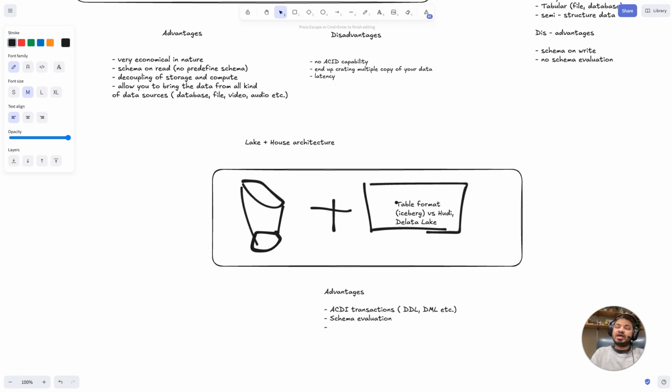Apart from that, it also has something called time travel. We do not have time travel capabilities here, nor here. What does it mean? It means if I have to go back in time and see how my data has evolved over a period of time, I won't be able to do it in either a data lake or a data warehouse, but I'm able to do it in this Lakehouse architecture. Other capabilities of the Lakehouse architecture: schema evolution, time travel, and then something called compaction of small files.